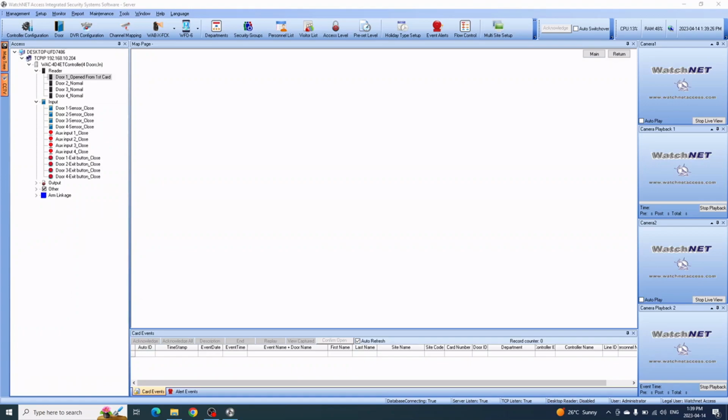Some of our cards, for example, our SIT tags, will not have a site code. They will only have a decimal number printed on them. Some cards also have site codes and decimal numbers at the same time, so you can actually use both of them to enroll on the system.